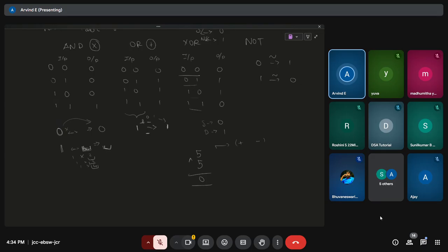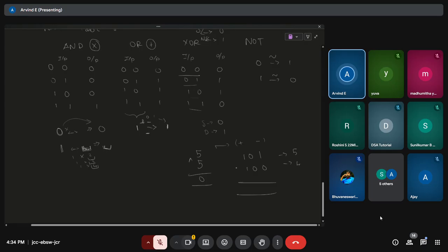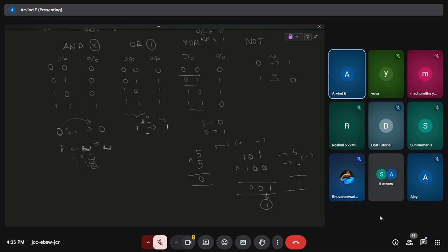For example, if you take 5 and 4. This is 5 and this is 4. If you do a XOR, just check the result. Different, so different means 1. Same, so same means 0. Same, same means 0. Convert this to decimal, we'll be getting 1. So 5 minus 4, what is the result? 1.